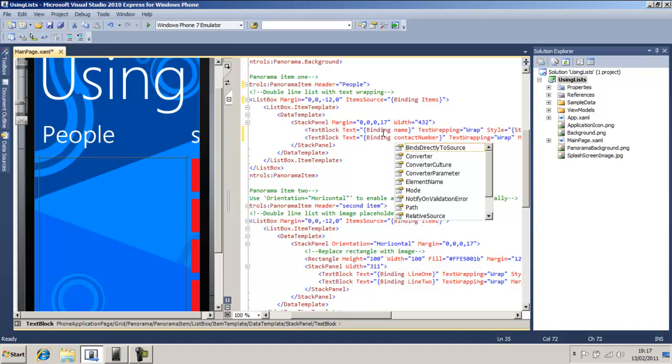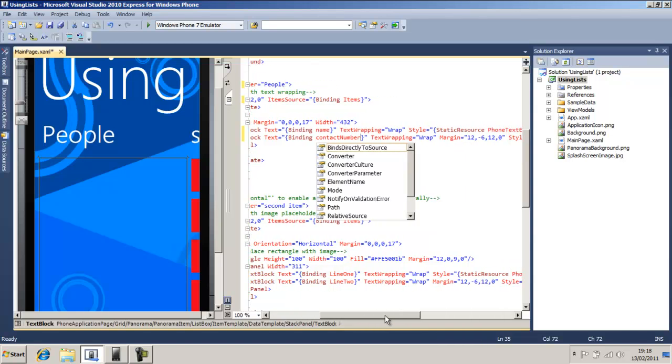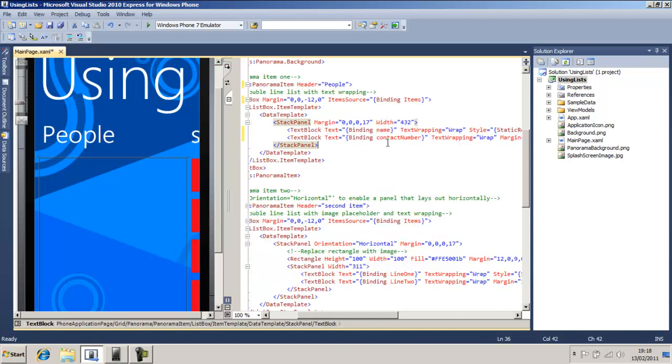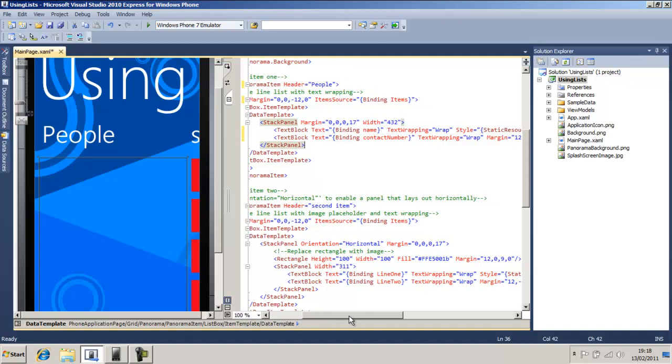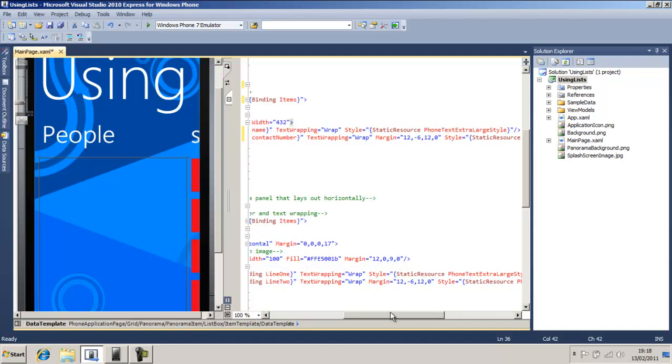There we go. So here, we've got quite a bit actually. Text wrapping wrap means that if the text goes all the way across here, it'll still go down. Instead of going all the way across there, it'll go down, down, down.